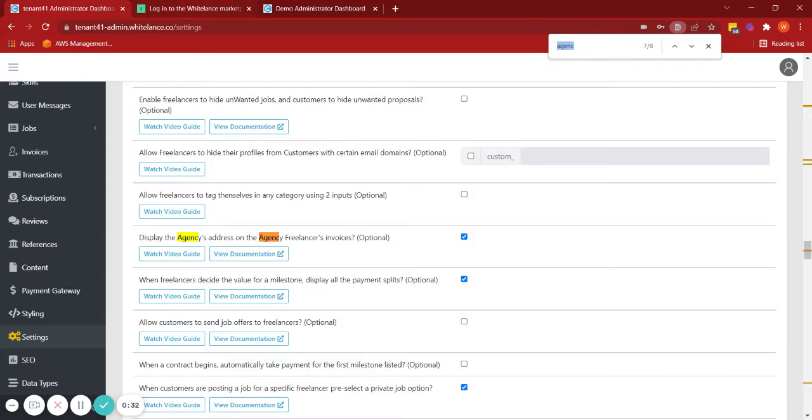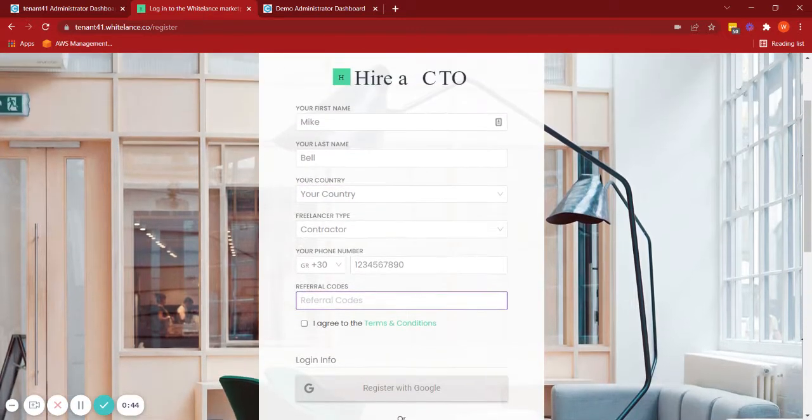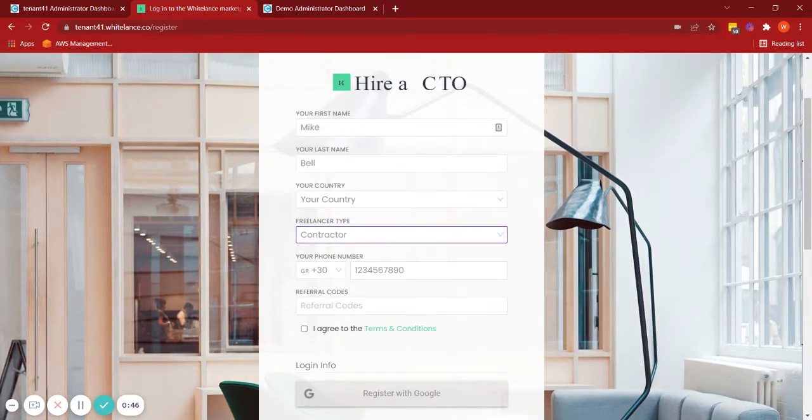So when you have these features enabled, if you go to your marketplace app to the registration page, where your users would register as freelancers, they now have the option to choose what freelancer type they are. And there's three types of freelancer that can onboard onto your system. The first is a contractor or the independent freelancer.